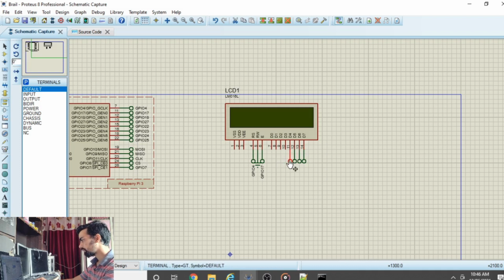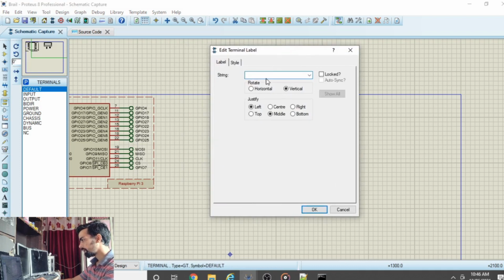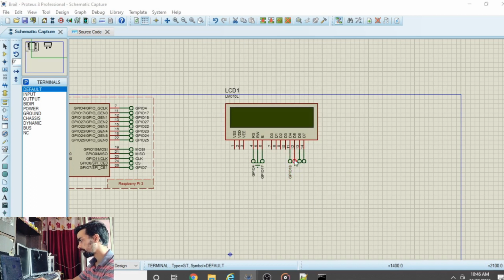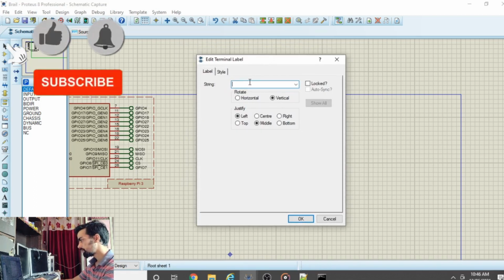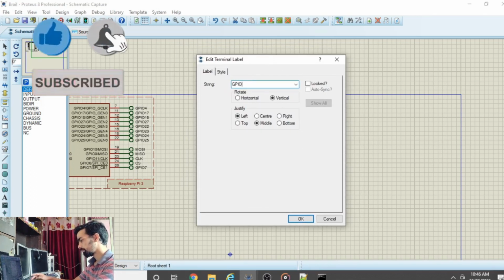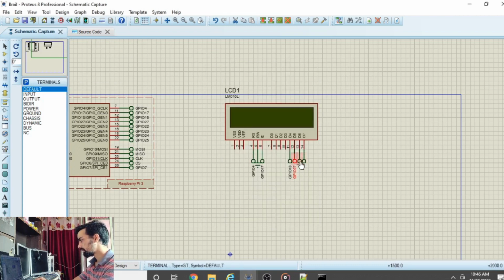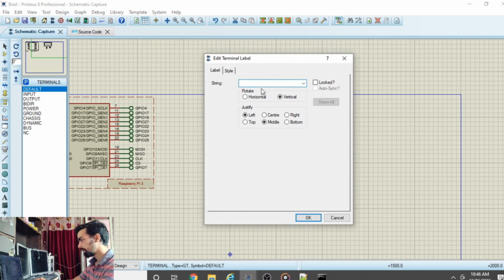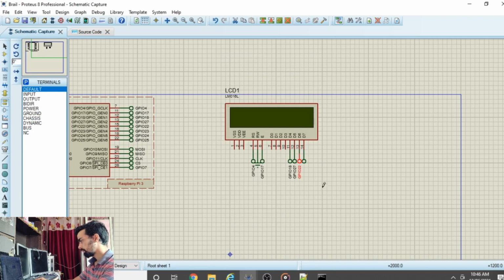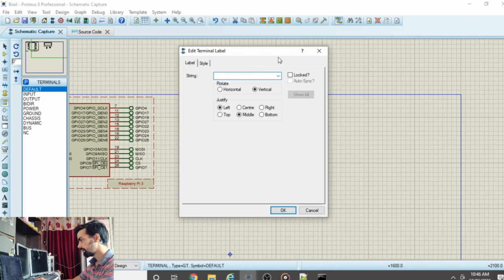After that double click on this pin and give here name GPIO 18. Then next pin D5, double click on this pin, give your name GPIO27. Click on this, then click on next pin D6 and give your name GPIO22. Then click on this pin and give your name GPIO23.